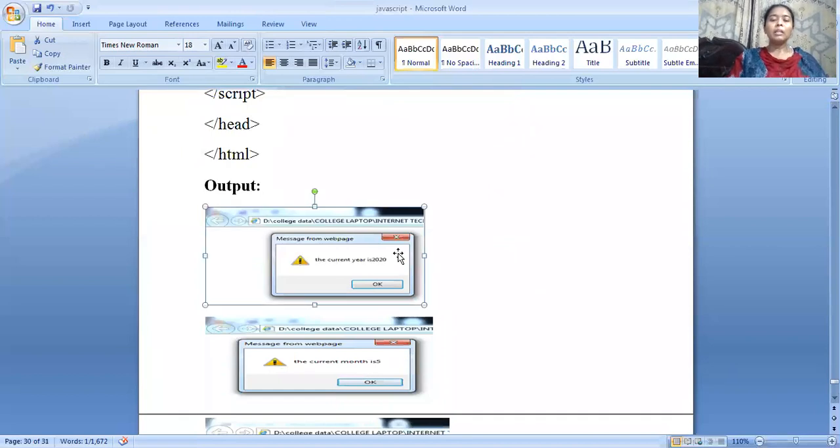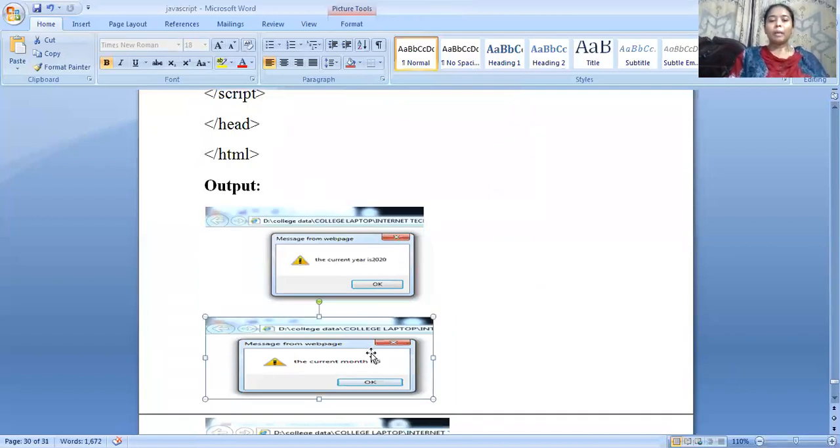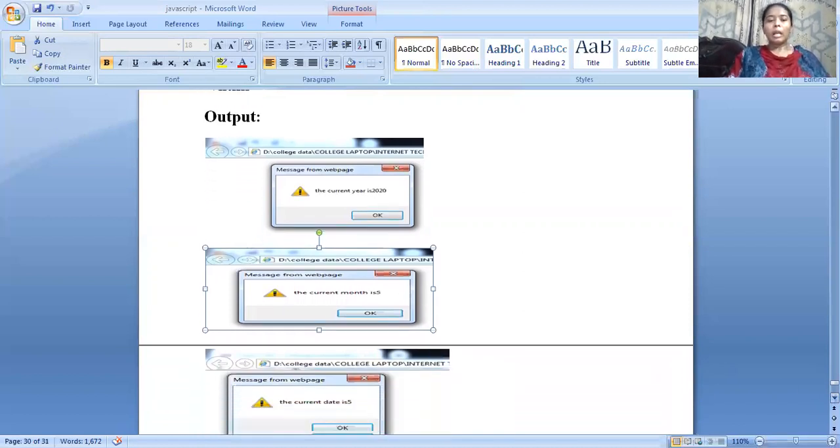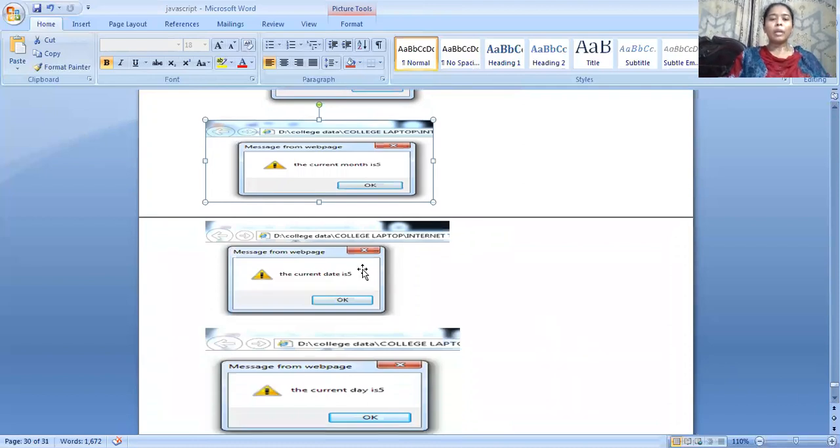So this is the current year, that is 2020. Current month, it calculates from 0. As if now we are in June, it is 6th month. From calculating from 0, 5 is the June month. And now coming to the date, today is 5th and day is 5. In the sense it is Friday.